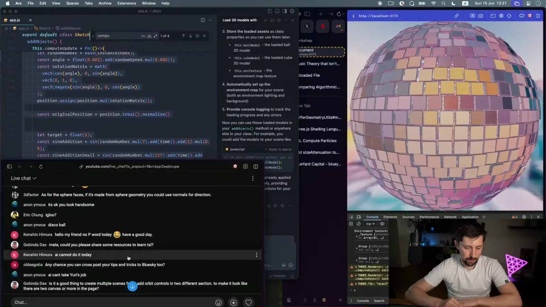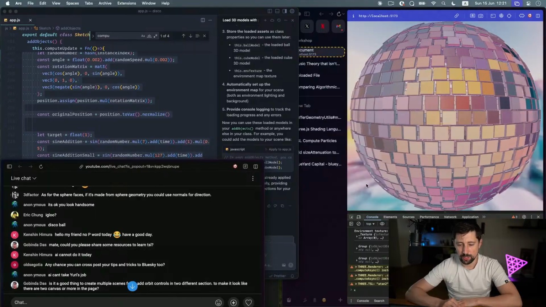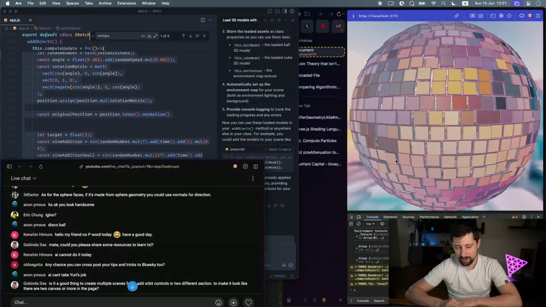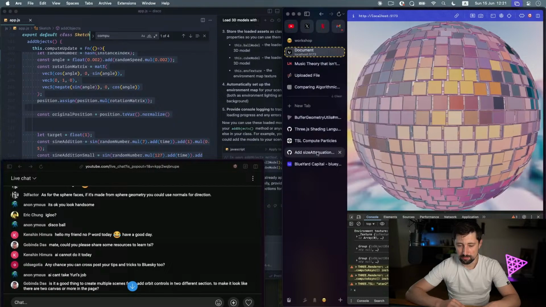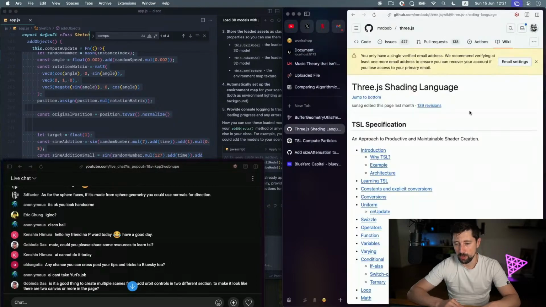Share some resources to learn TSL. I mean, the main resource would be trial and error, but then the three.js Shading Language page on the GitHub repository of three.js is the best way to start. And then just go and ask the community. Everybody is being so nice about TSL, and you can even chat with the creators of TSL themselves.